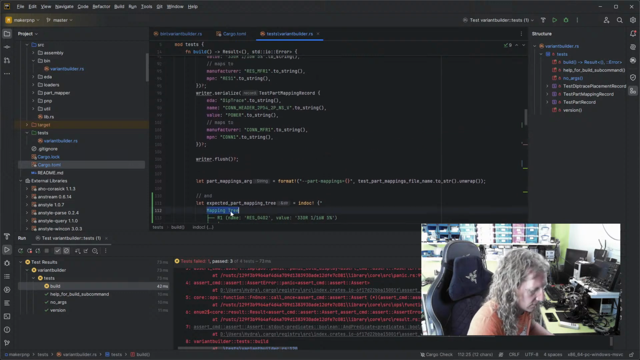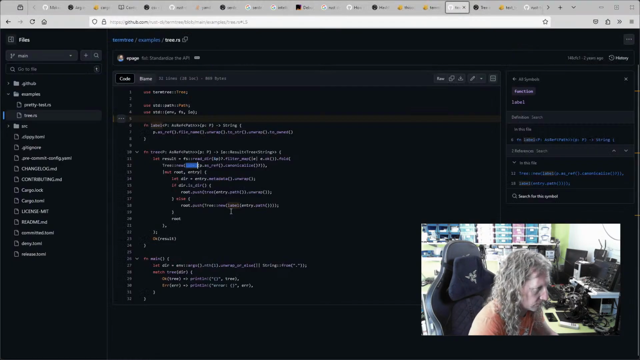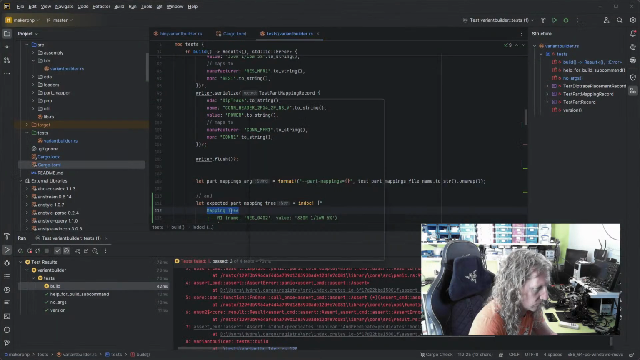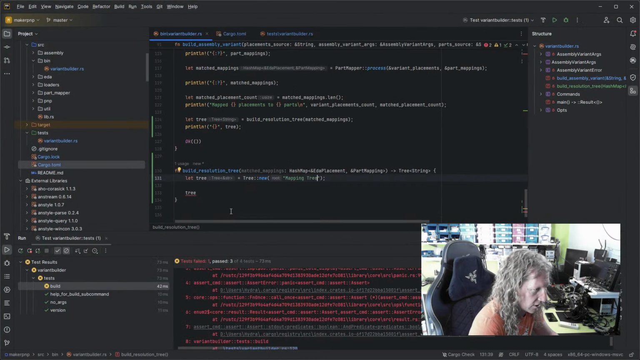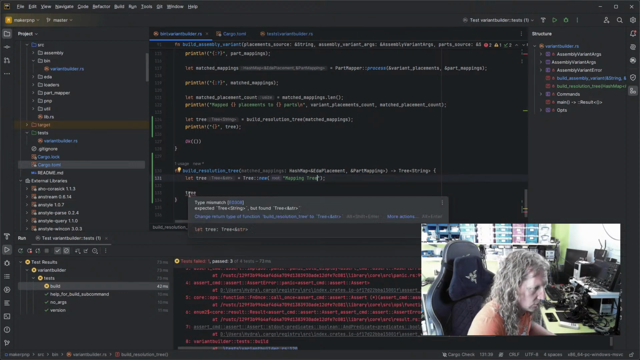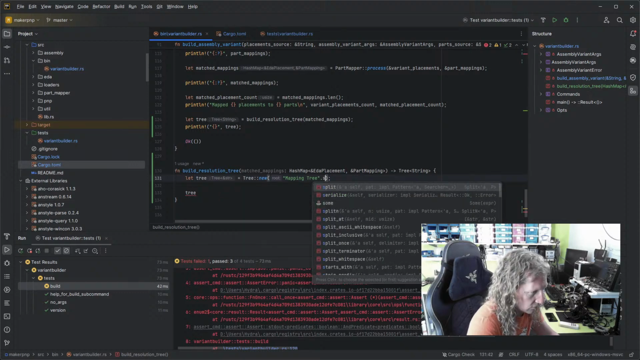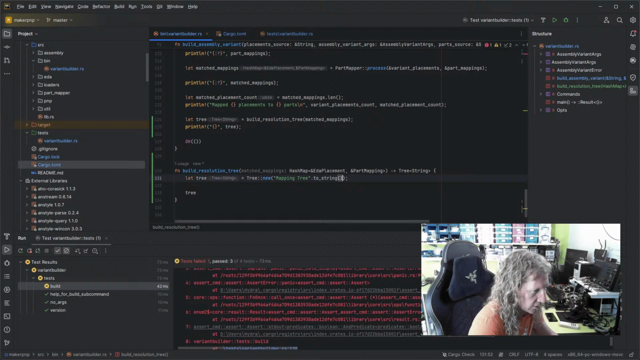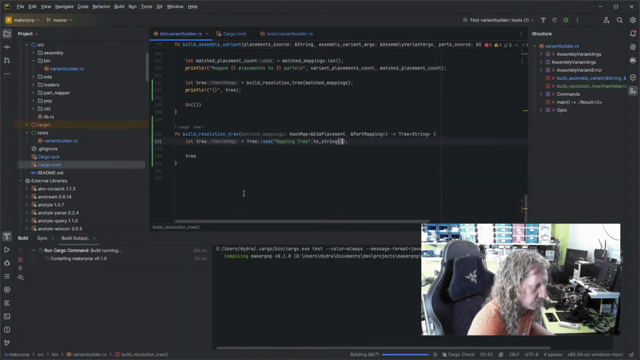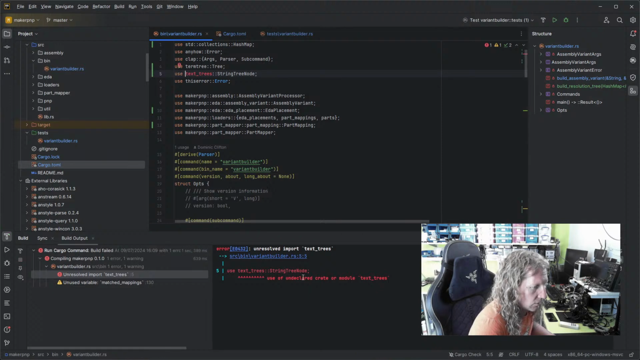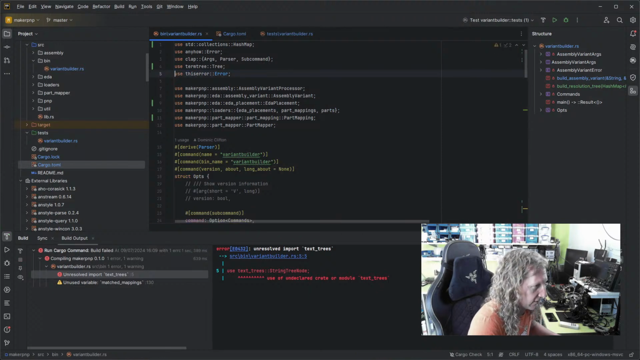Mapping tree. Mapping tree. Oh. Dot. Use string. Let's see if this works. Well, yeah, we deleted it, so you know.